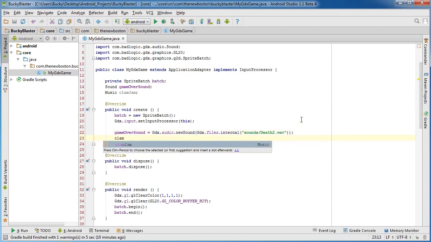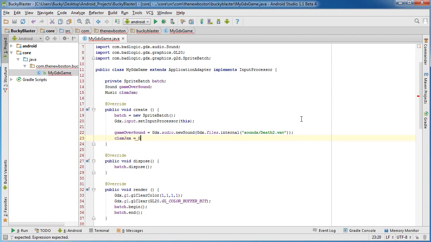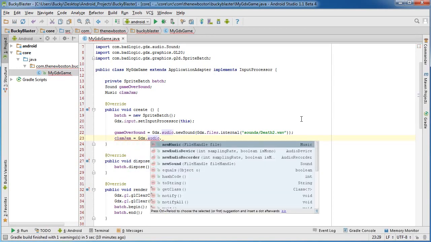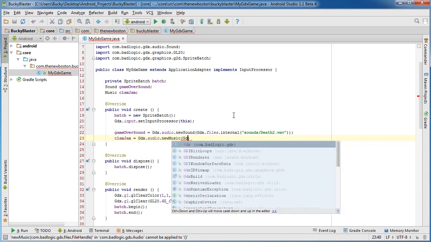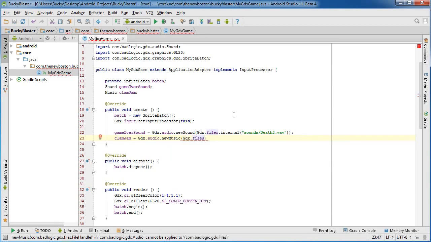Now for the clam jam, which is my song, I'm going to go ahead and set this equal to gdx.audio. Now remember, whenever you actually have a music object, you need to call new music. So if I just copy that, you guys probably won't notice, but new sound and new music are two different methods to initialize your sound files differently. So gdx.files.internal, and my file was located in sounds. What was the name of that? I believe it was clamjam.wav. Hopefully. If not, we'll find out pretty soon, eh?